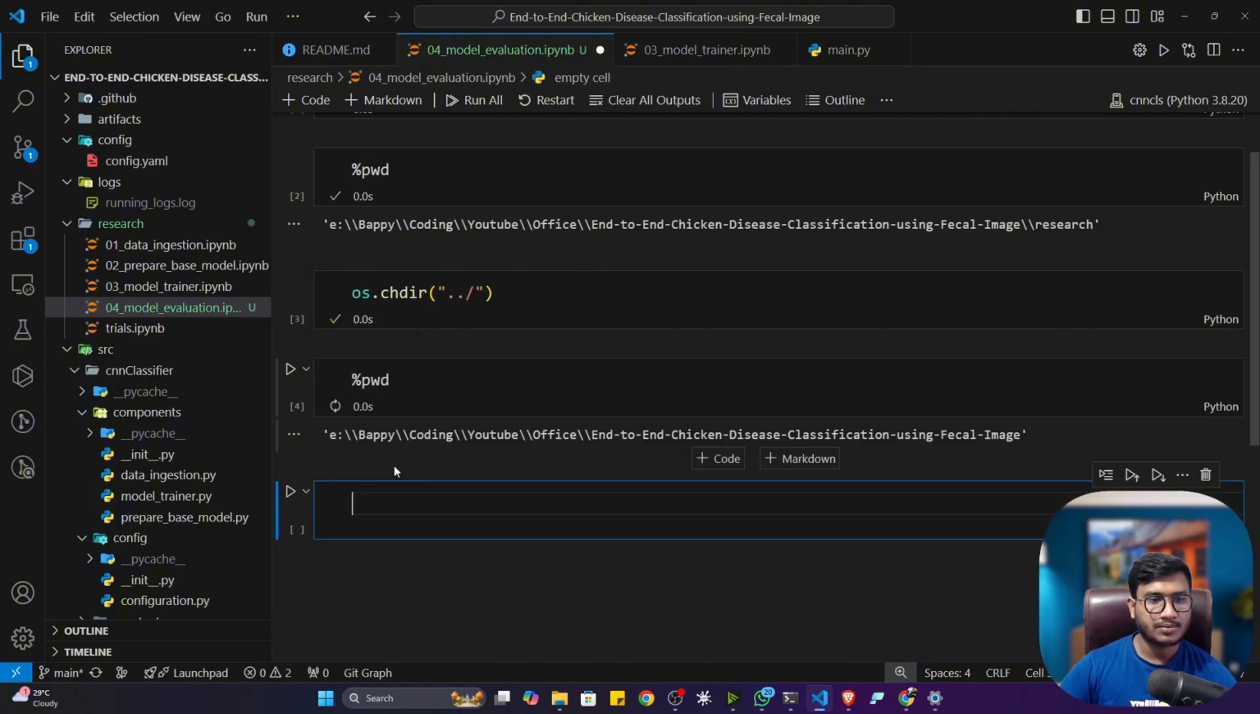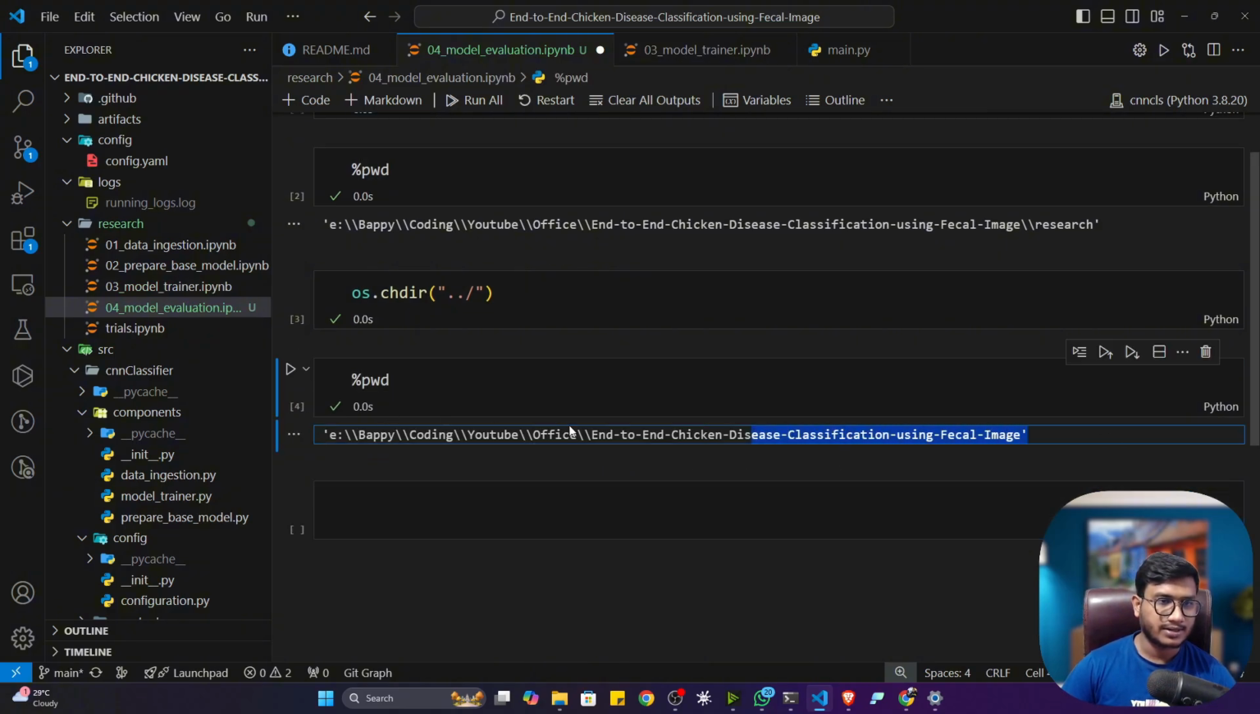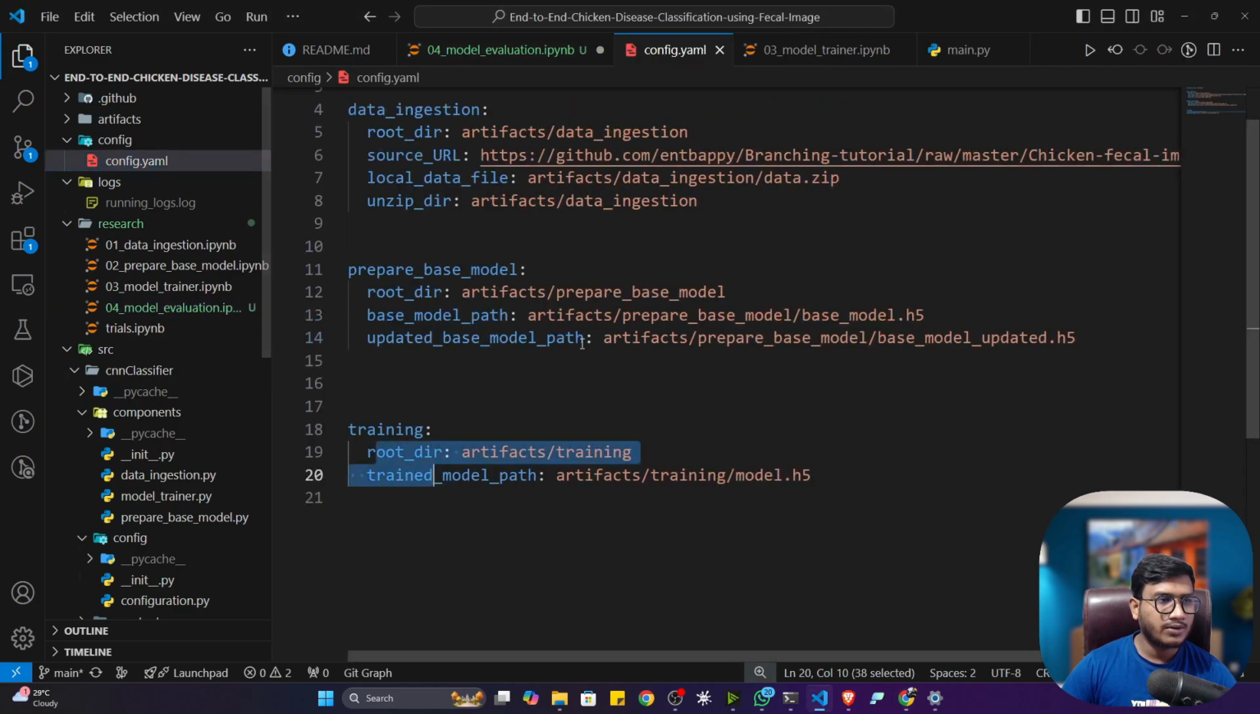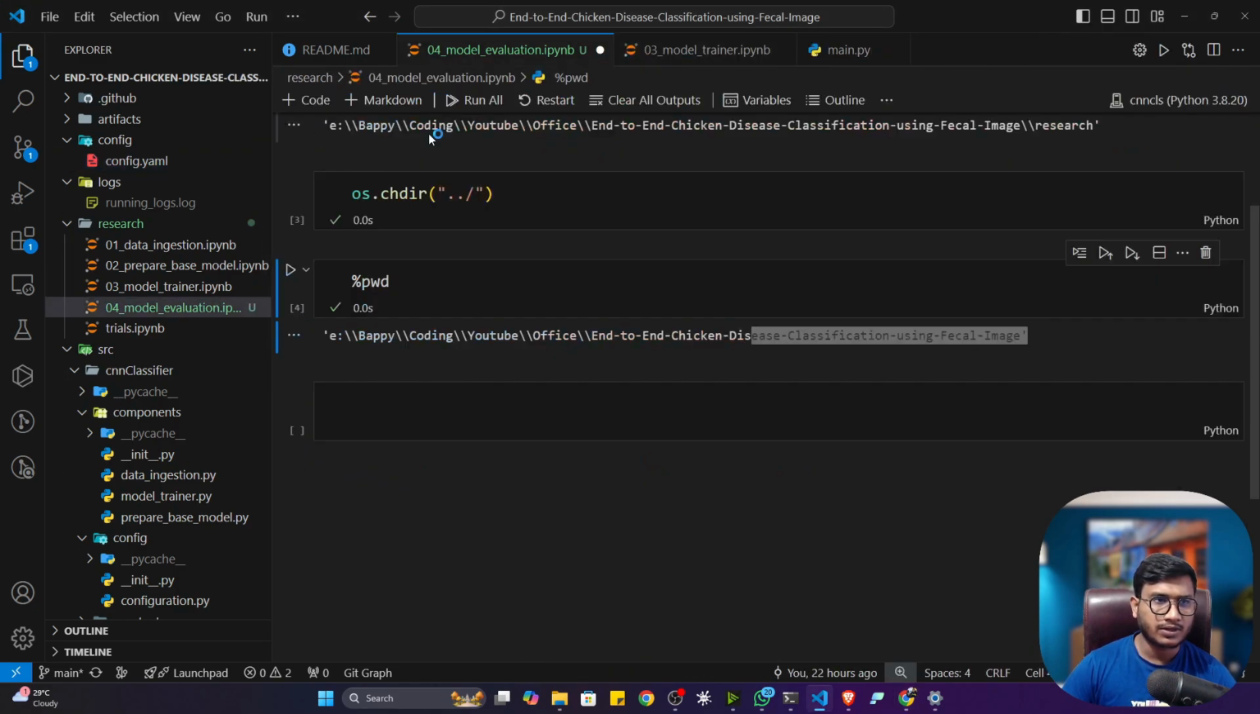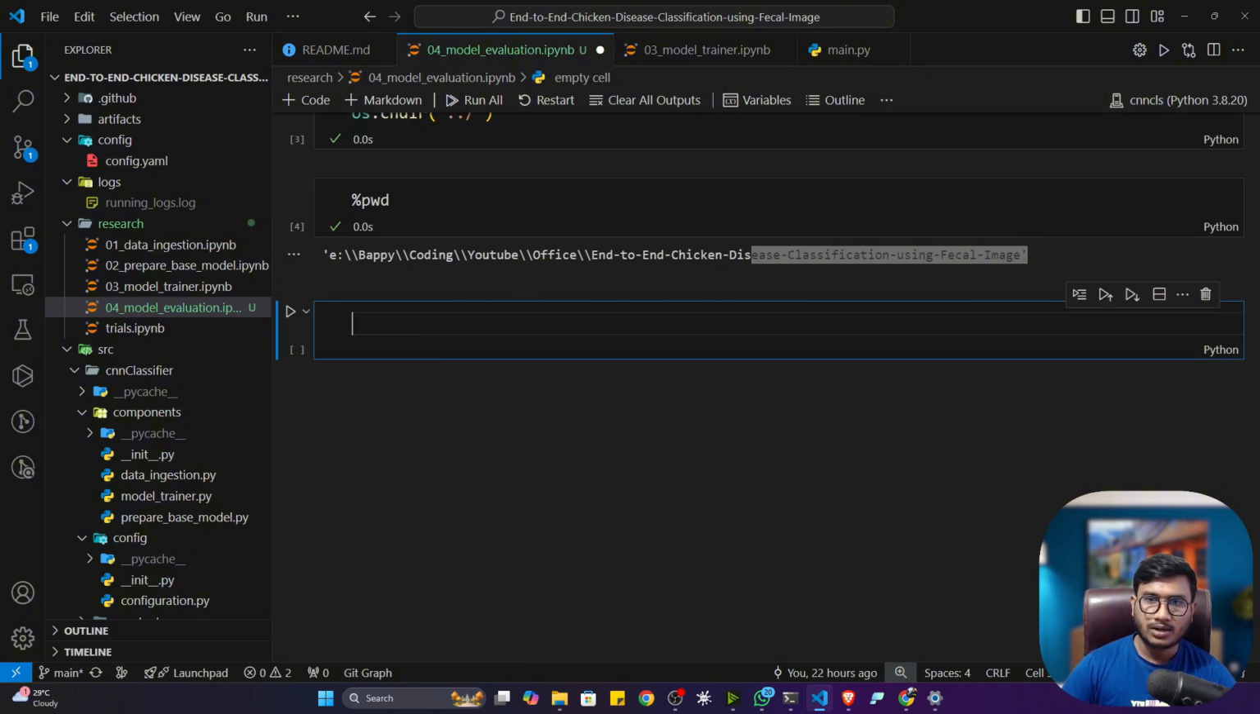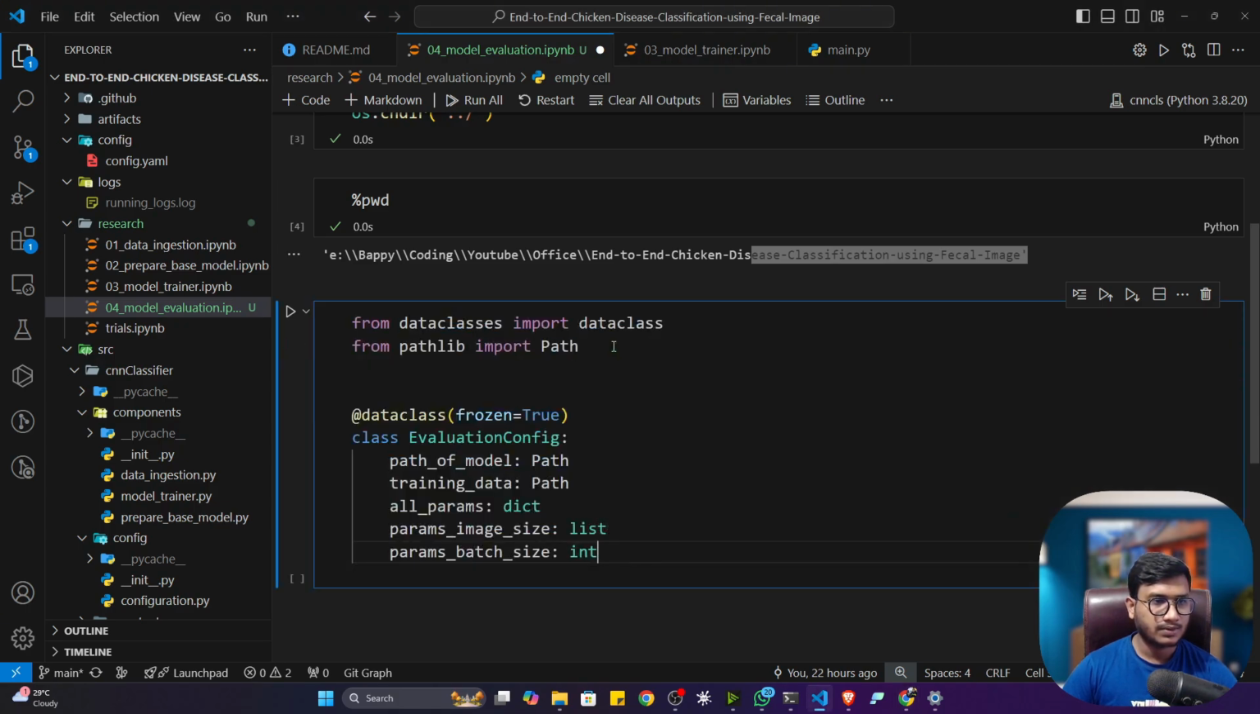So currently I'm inside my project working directory. I don't need to update the configuration.yaml, because for model evaluation I don't need the configuration. So what I will do, I'll directly write the entity. So this is going to be my entity, guys.